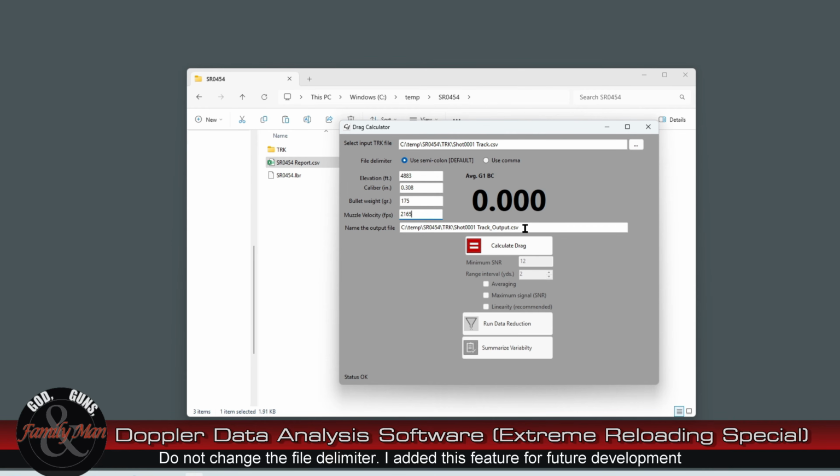Once you've done that, you do not have to change the name of the output file. You can if you want to, but it will recommend an output file name based on the input file name and its folder, and then it'll underscore output. So that's a pretty easy way to take care of it. We calculate the drag, and it's also going to calculate an average ballistic coefficient. Now that's quite high. Now we have to deal with this data reduction part.